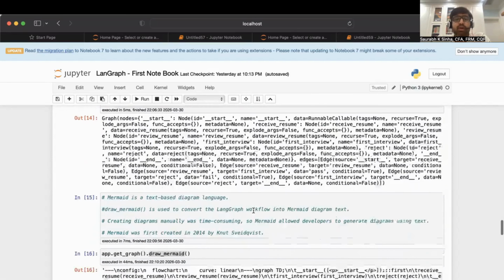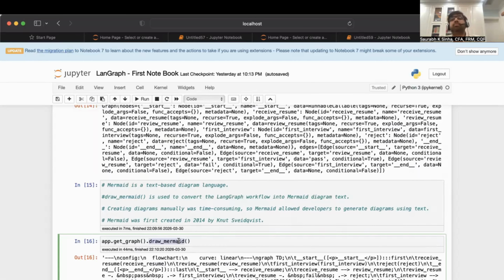First, let's talk about draw mermaid. Now, again, mermaid doesn't have anything to do with LangGraph. It doesn't have to, because mermaid was a library or a module which was created in 2014.